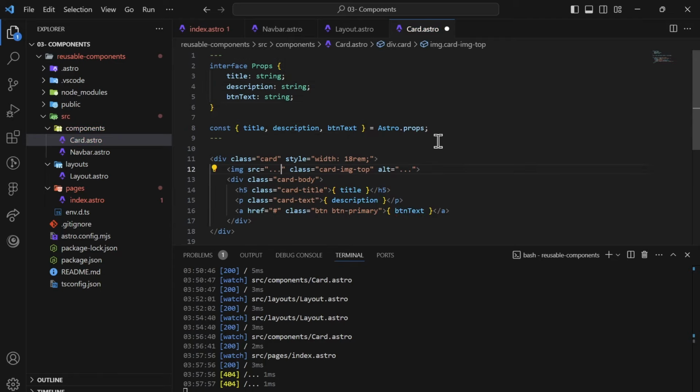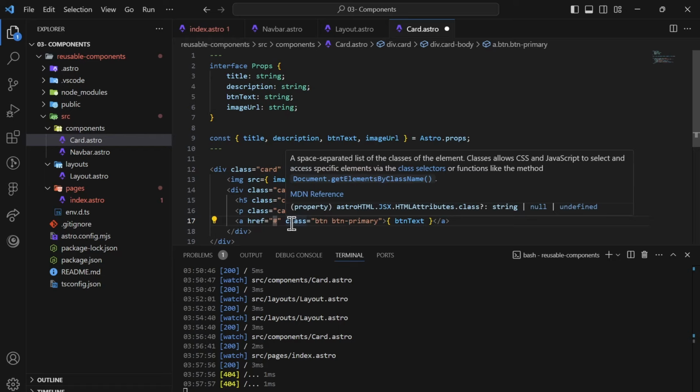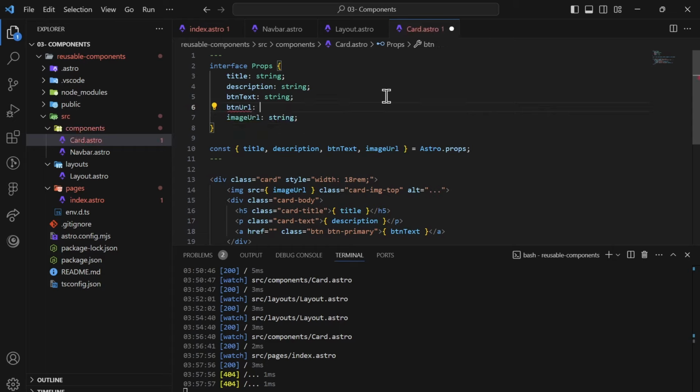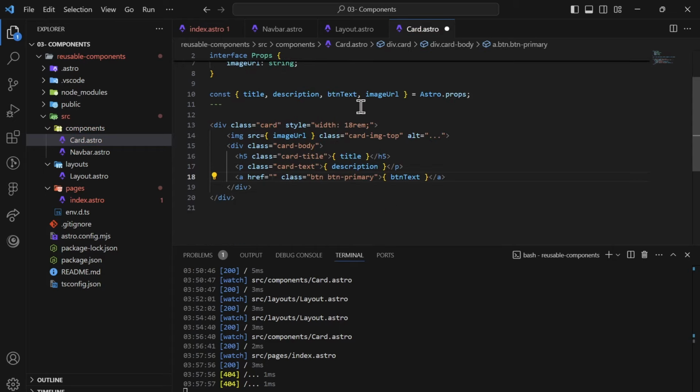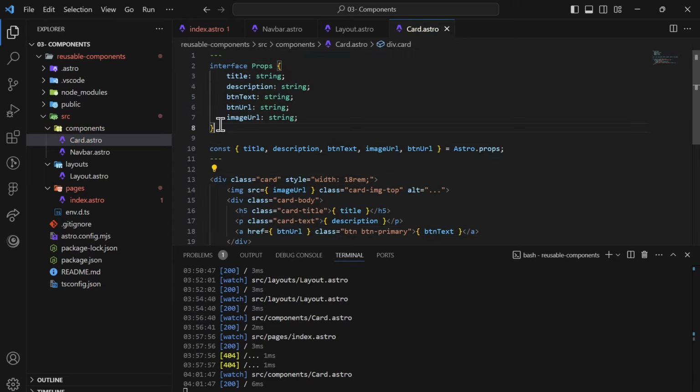Then we need the image source. So I'm going to call it image URL. We need to declare the variable here. Also, we are going to need to define where we want to go when we click on this button. That's the href attribute. So we're going to receive the button URL. So we have all this data.